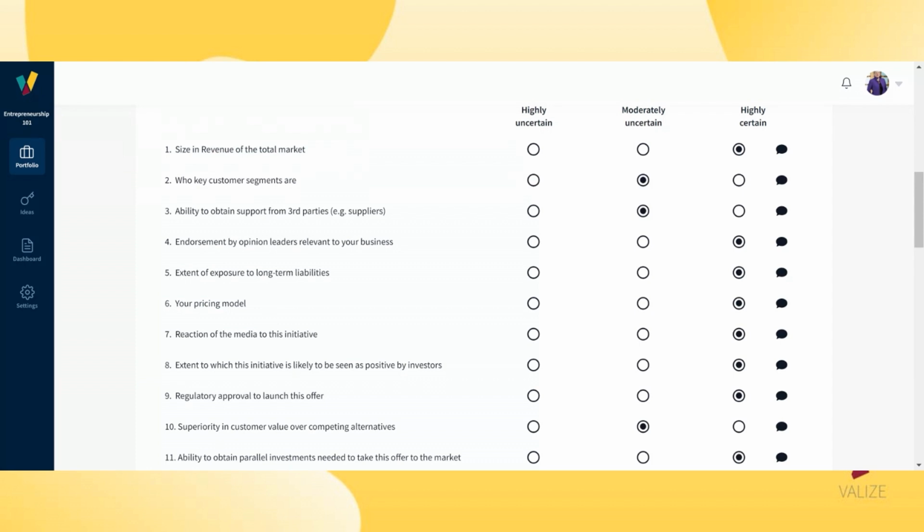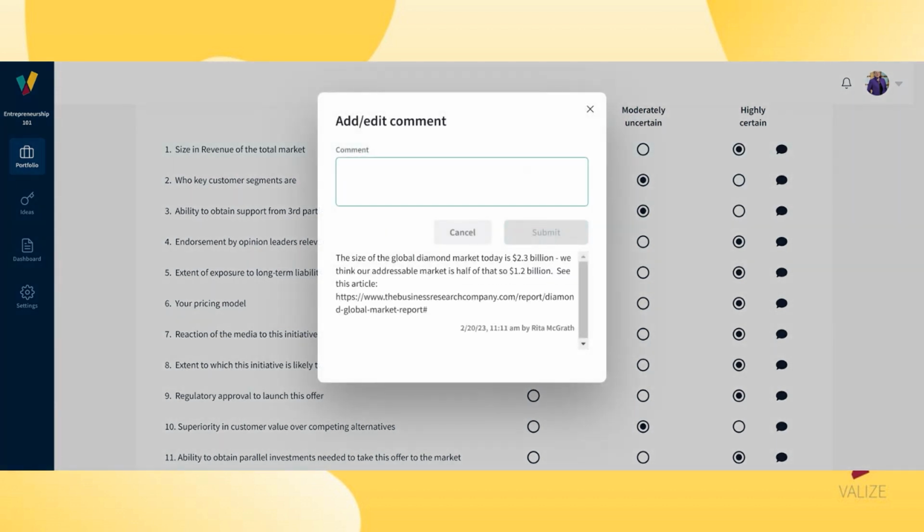So when we first set a project up, we make sure that everything is scored highly uncertain, right? In the beginning of your course, you score everything highly uncertain. Now, if your students want to change the score, so they want to go from highly uncertain to highly certain, what I suggest is that you require them to put in a comment.